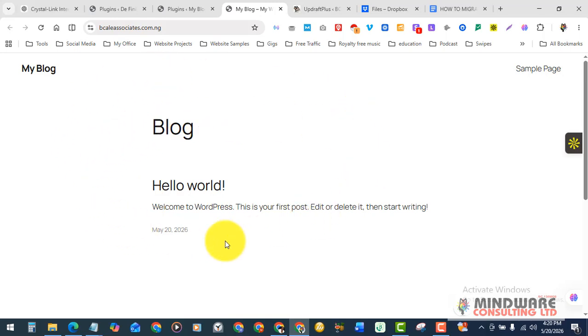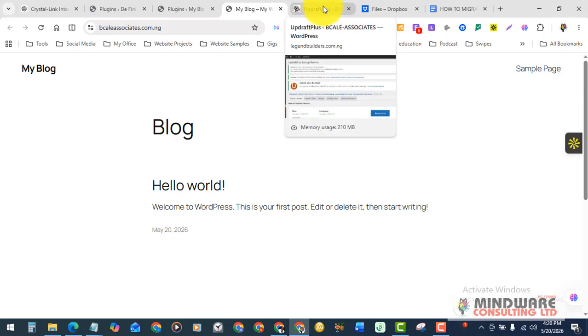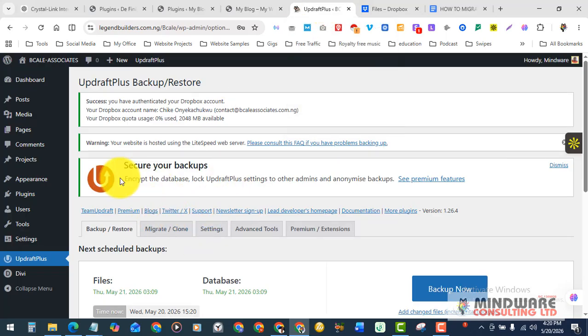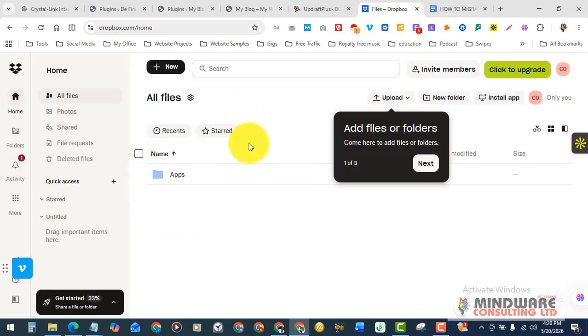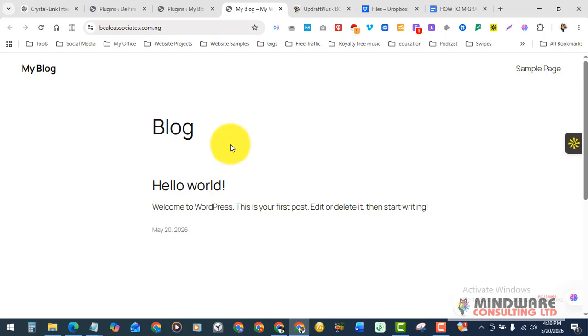Now this is the new WordPress that we just installed. So what we do is install that same plugin, this UpdraftPlus plugin that we installed here, and also install it on this website and connect it to this same account. Because now we have stored the website here, so we're going to connect this so that we can be able to bring it right here.